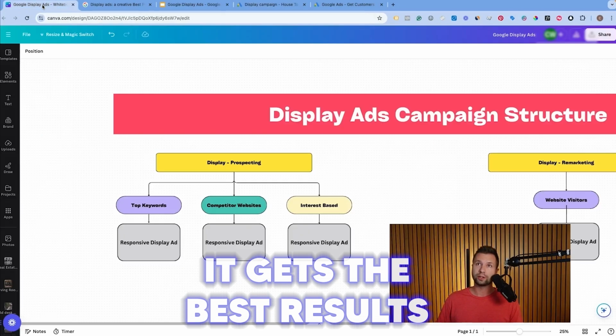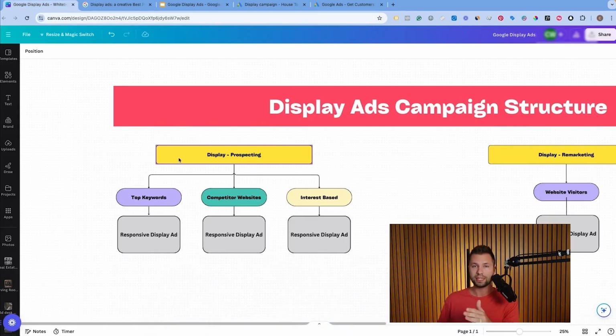When we come back over here to our setup, we have our display prospecting campaign. I like to target 3 different types of audiences. The first one is my top keywords. So these are taking the top keywords of the things that people will be searching for that is related to my product and creating what's called a custom audience. The next one is a competitor's website. So I go in and I put in all of my competitors' websites and say target anybody who has hit any of my competitors' websites. And the third one is an interest-based audience.